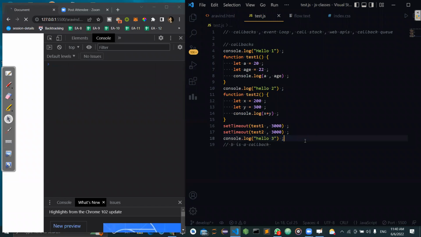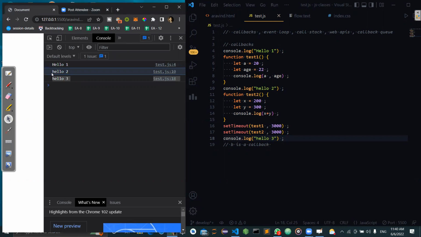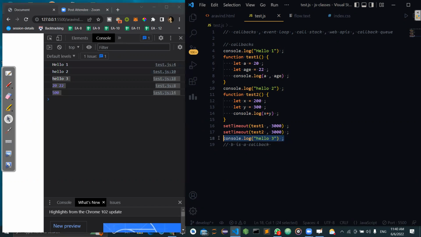So let me save this, and you see hello 1, hello 2, hello 3. That means till here it has been done immediately, and after that those that registered first got executed. So that's why we are able to print this, and those registered immediately next at the same time got executed, which is the summation of 200 and 300. For line number 16, just give us 4,000, sir.